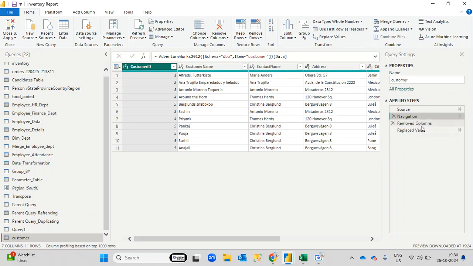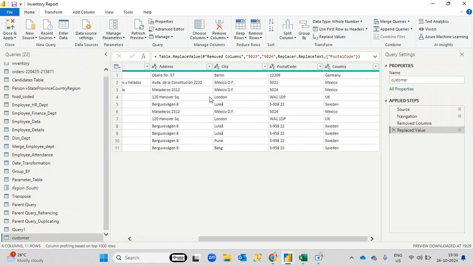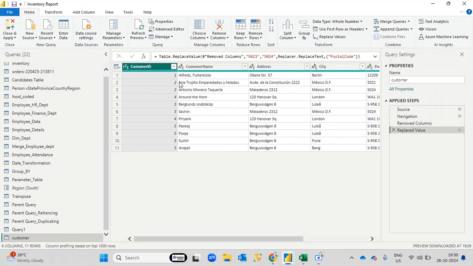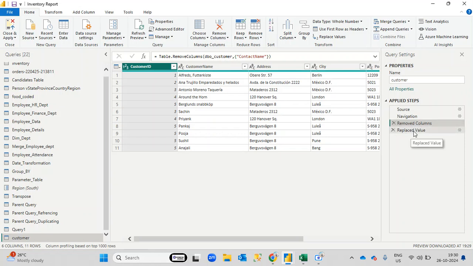On the top of this navigation, it will remove some column. On the top of this data, it is going to replace some value. So what will happen? The first transformation will take place, then this, then this, and then this. So if you are able to see all this data after you have done four transformations: connected to source, you used navigation, you removed column and replacement. So there are four applied steps.